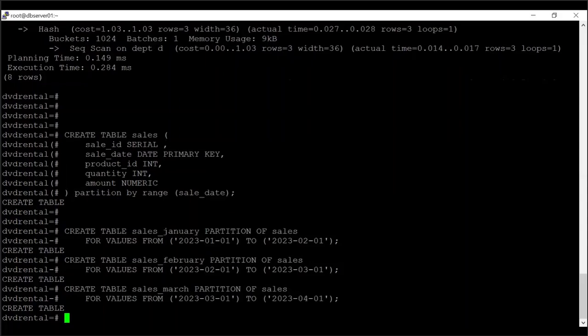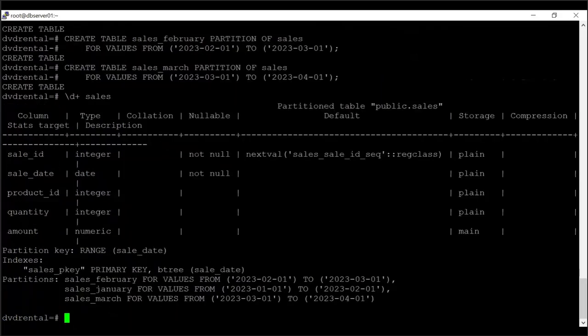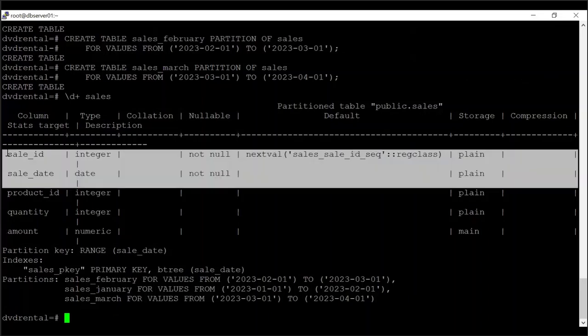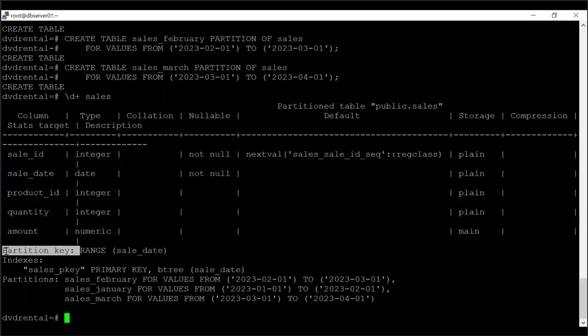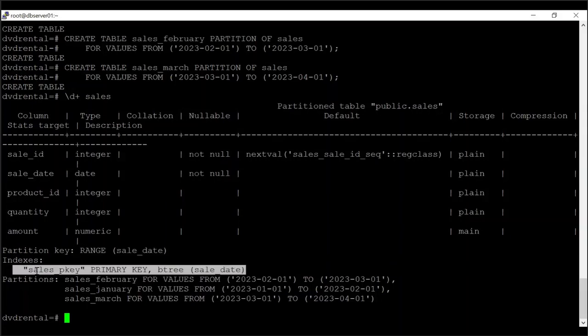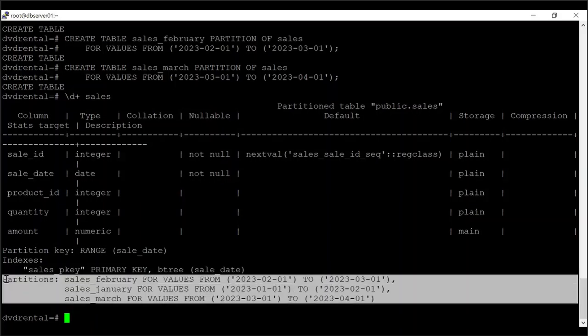Okay, this is a range partition, right? So Postgres supports range partition, list partition, and hash partition. Now if you do \d+ on this table, having these columns, and this is a partition table, so it is showing the partition key on this column. And if you see, it has automatically created an index because of the primary key. And these are the partitions which I have in this table.